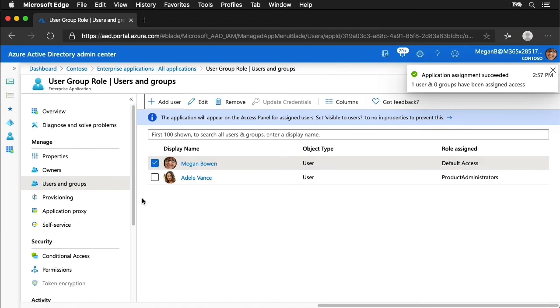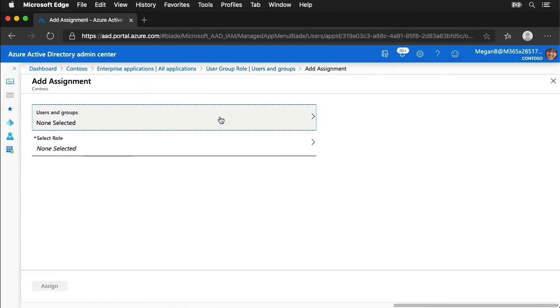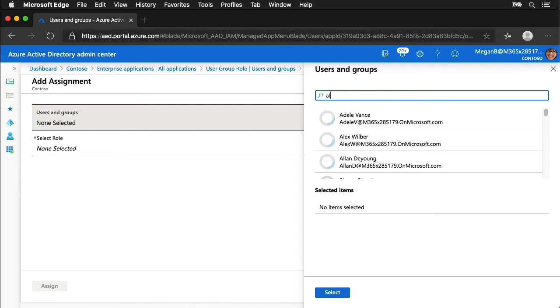Megan has default access, and we'll pick another user here. Let's pick Alex.